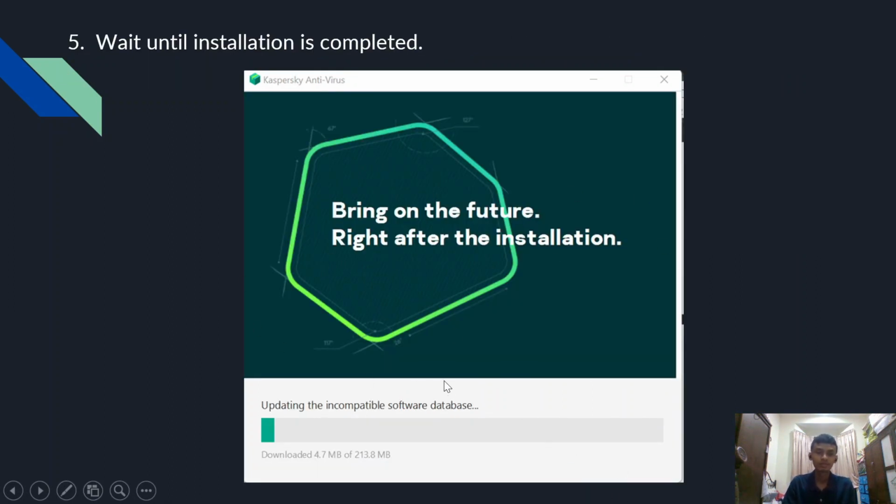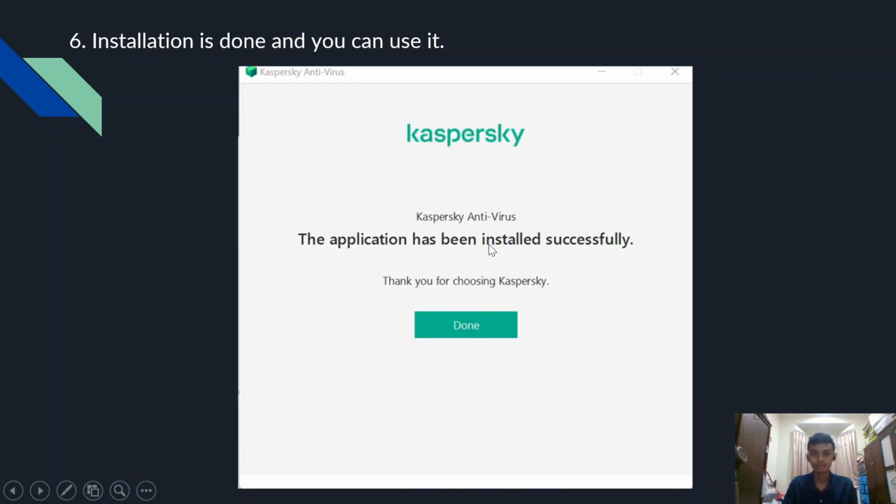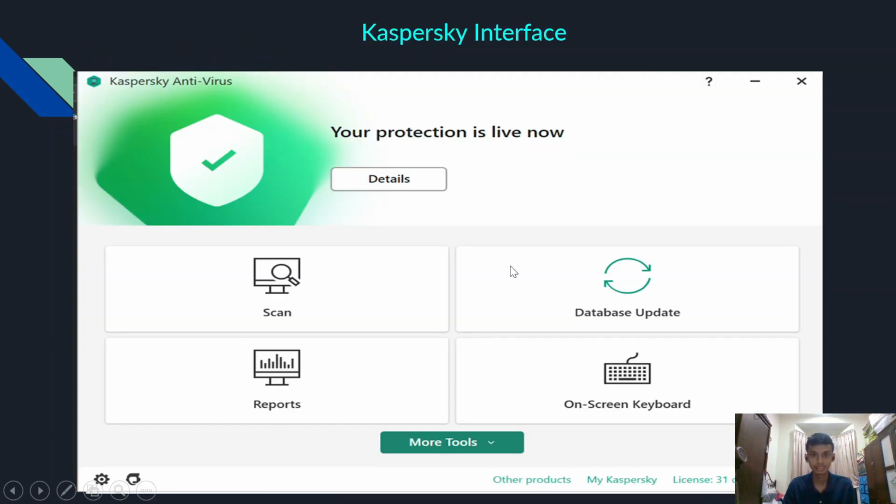Okay, next we just wait until the installation is complete. Then the installation is done and you can use it. Just click the button and then you will go to the Kaspersky interface. In here we can do scan, database update, report, and on-screen report that can protect our computer from viruses. For the free version, we have 31 days remaining. Then you have to pay if you want to subscribe longer.